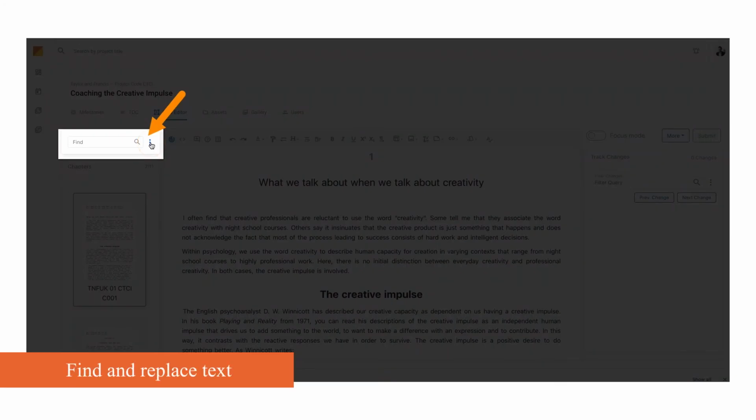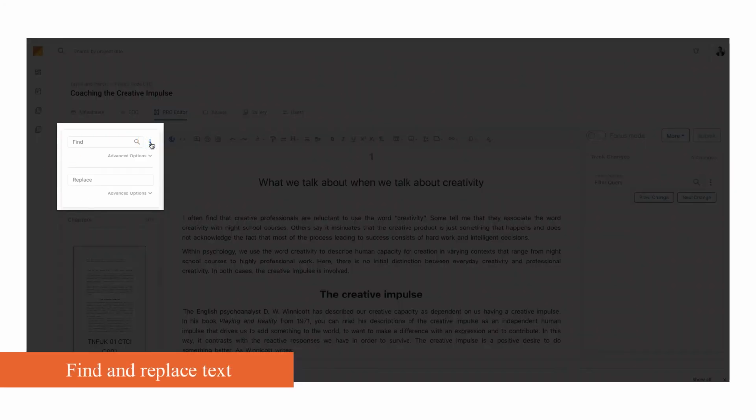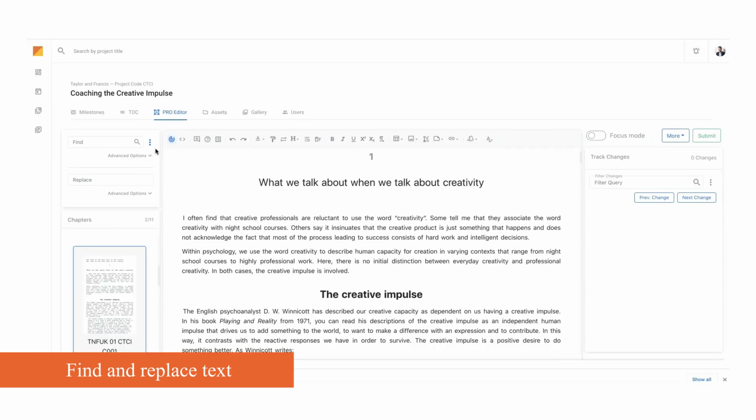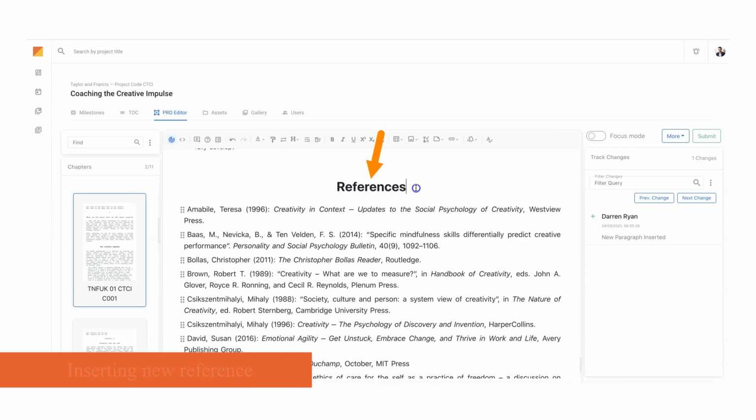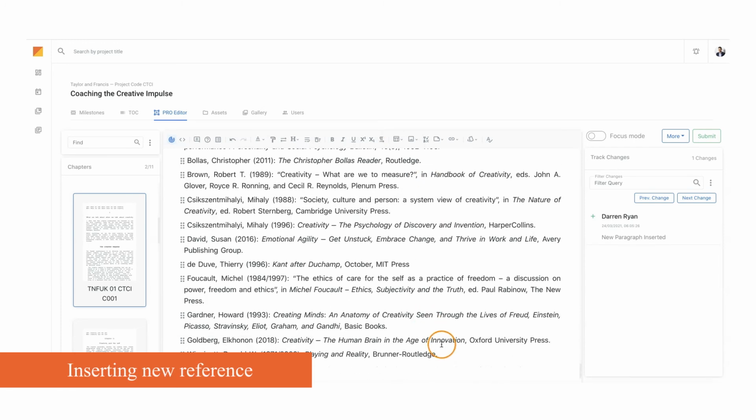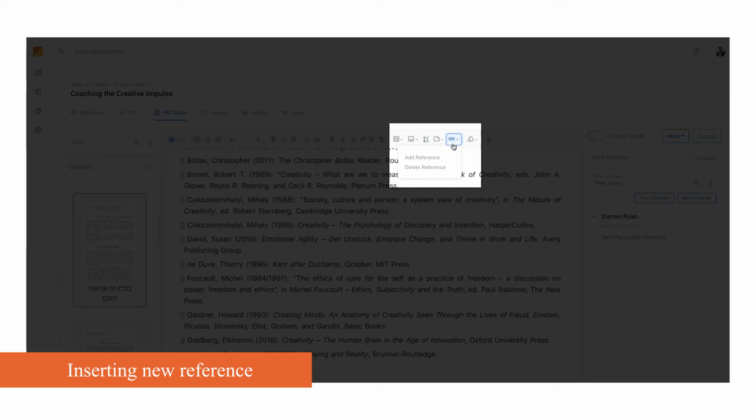Find and replace text. To find text, use the search panel on the left. You'll also find search and replace and advanced options here. Inserting references. To insert a new reference, click on the Add Reference button on the Review toolbar.